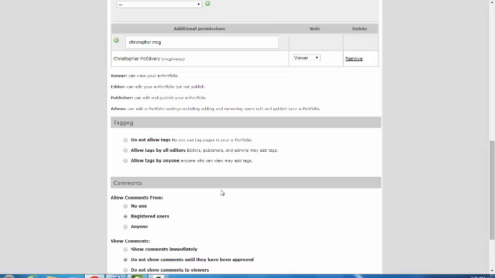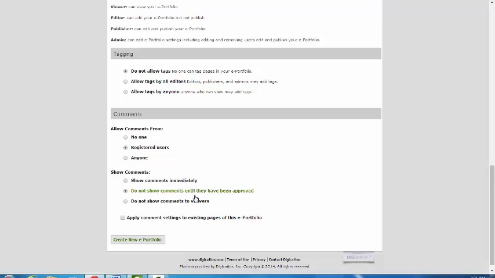The tags are keywords that you or others who have access to your ePortfolio can assign to the ePortfolio pages. Tags make it easier to find individual pages of the ePortfolio in searches. You can turn tagging on or off at any time. In the Change Permissions for Comments, you can choose who you want to allow comments from. In this case, click Registered Users.